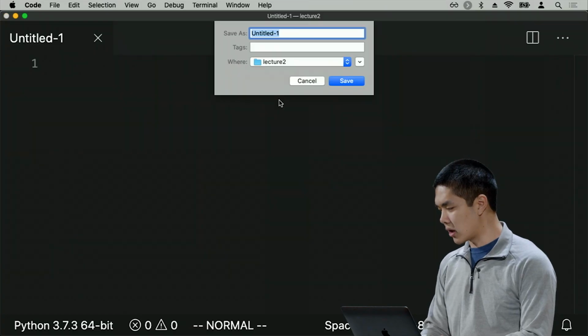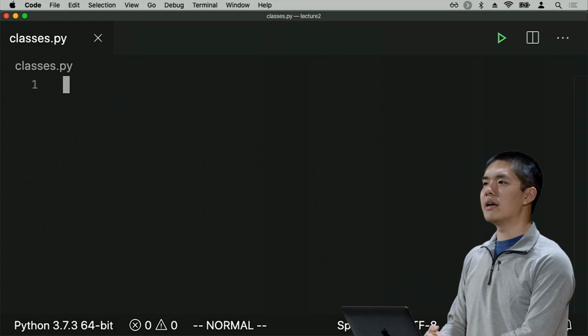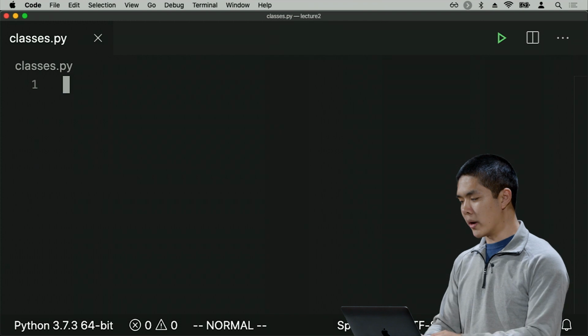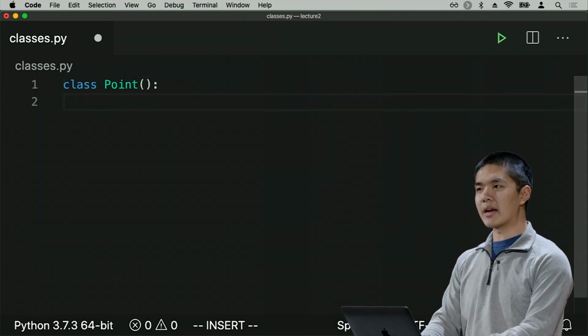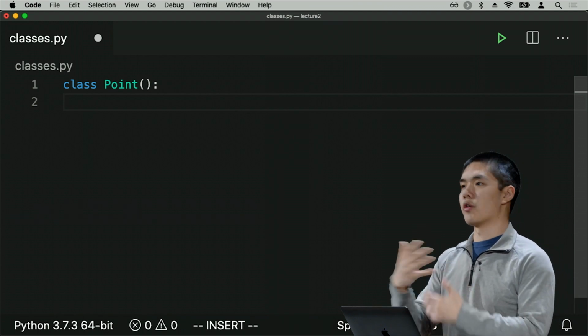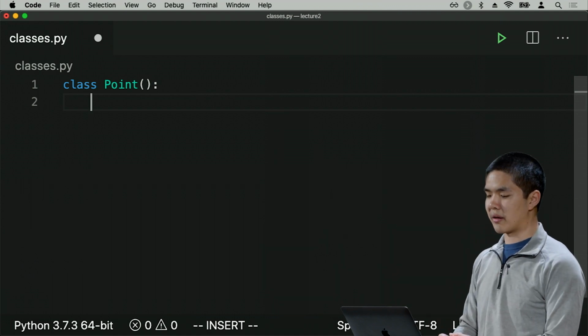So I'll create a new file called classes.py. And all a class is, you can think of a class as a template for a type of object. We are going to define a new class called Point. And then, after we've defined what a point is, we will be able to create other points. We'll be able to create points that store x and y values, for example.